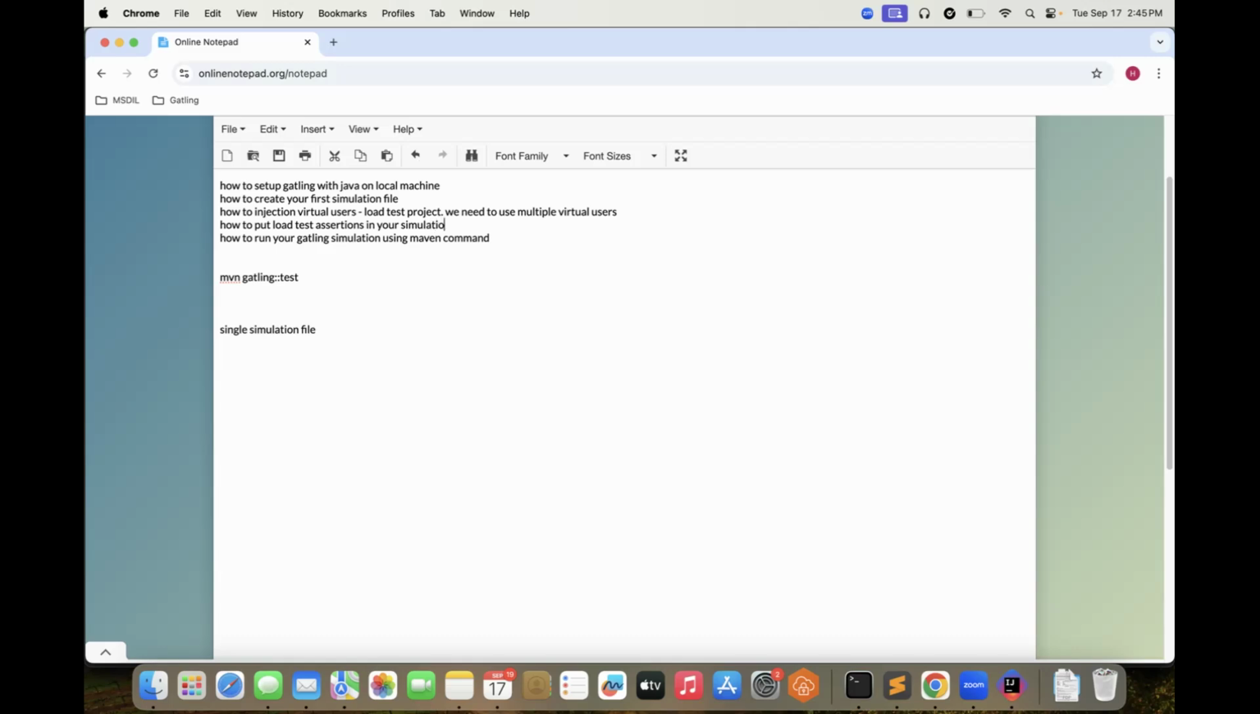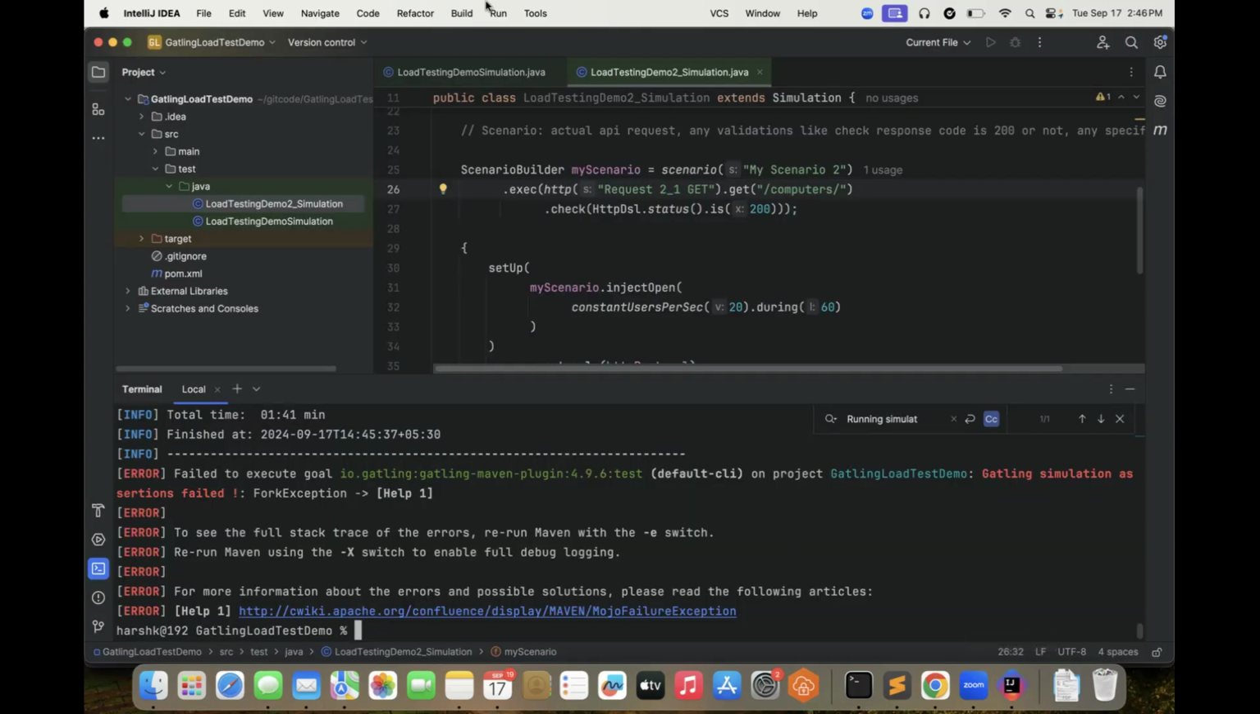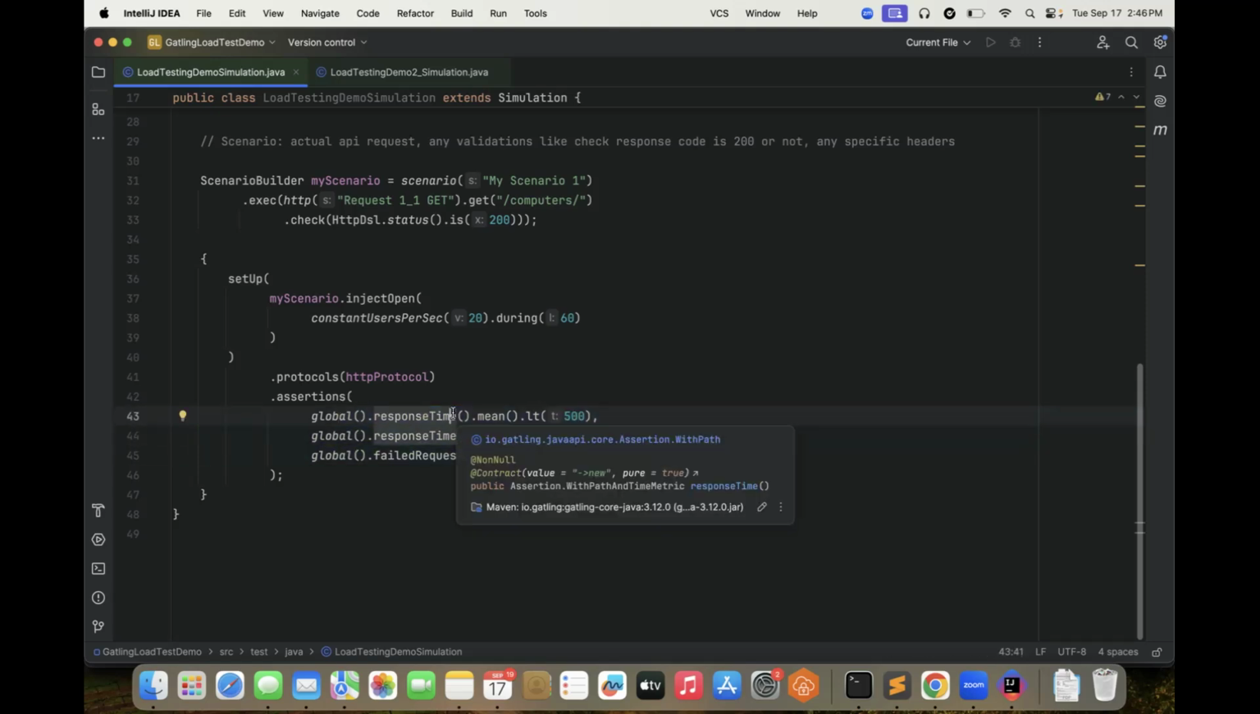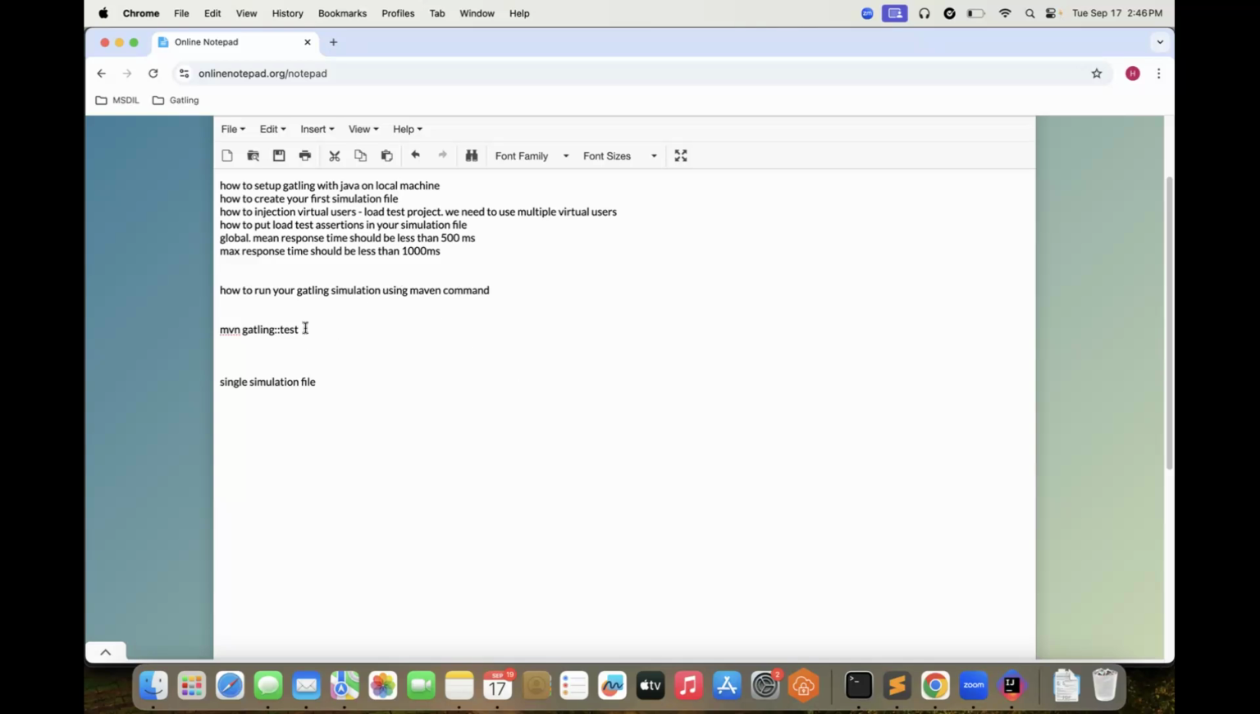If you remember, in the last session we discussed that the global mean response time should be less than 500 milliseconds, right? Or the max response time should be less than 1000 milliseconds, right? So in the last session we saw these assertions, which we can have in our simulation file. So we have discussed assertions as well. Now coming to the next point, we have also discussed how to run your Gatling simulation with this command.